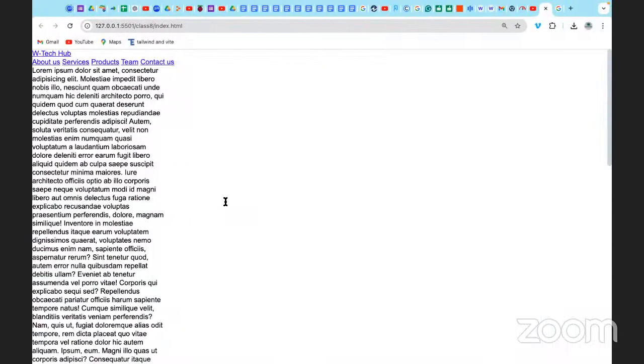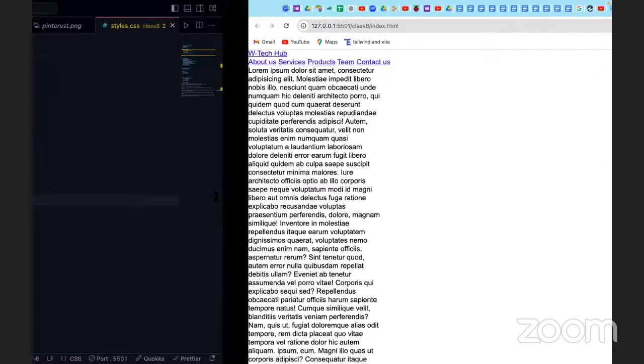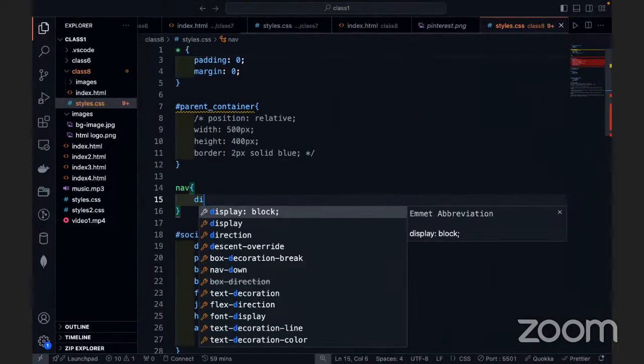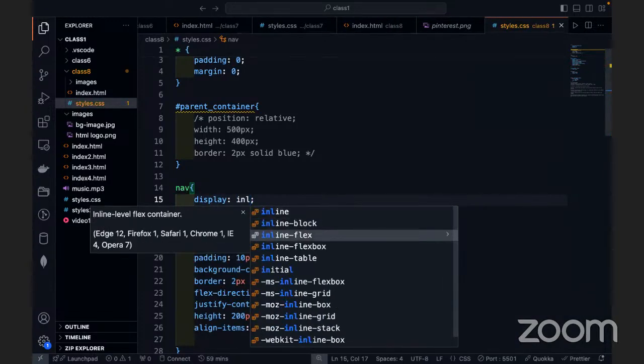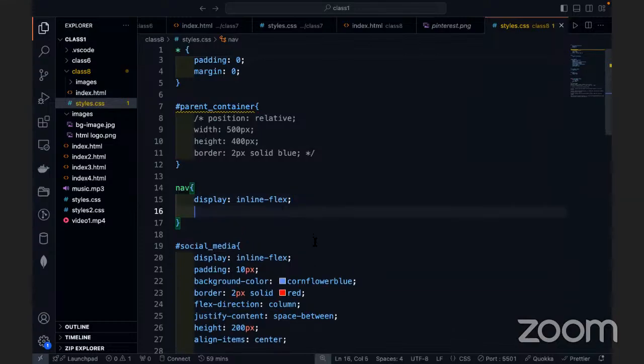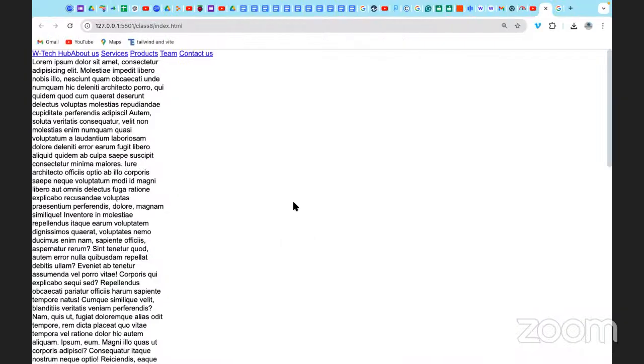So what do we want to do here? First, we want to make it display flex. We can say inline flex, right? So when it does that, everything is going to come on the same line. So what we want to do is shift about us, services, product, team to the far right, and we want to make WTech Hub, which is the logo, to be at the left. So what do we do?